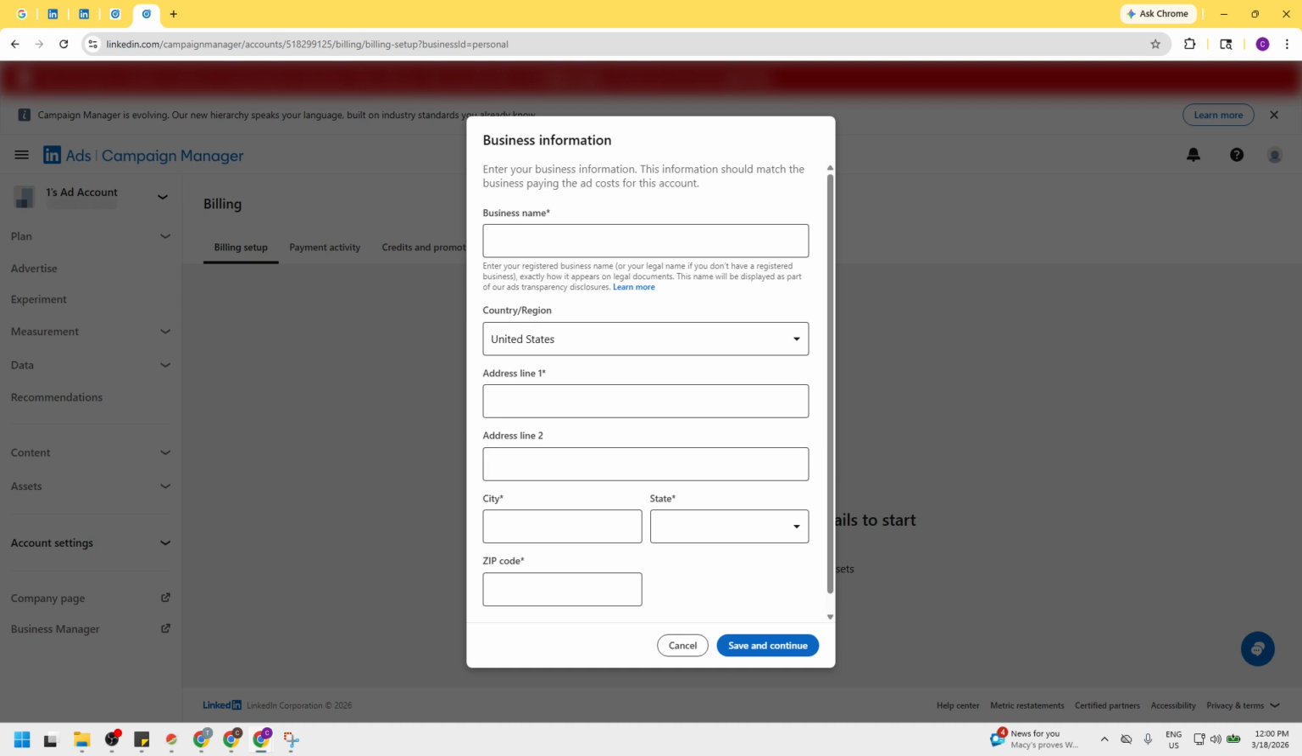You may notice a temporary authorization on your statement as LinkedIn validates the card. This typically clears automatically. When you finish, save your changes. That's it. Your payment method is now in place, and LinkedIn will automatically charge it as your campaigns spend. You can return to the billing section anytime to update details, add a backup card if available, or download invoices and receipts.